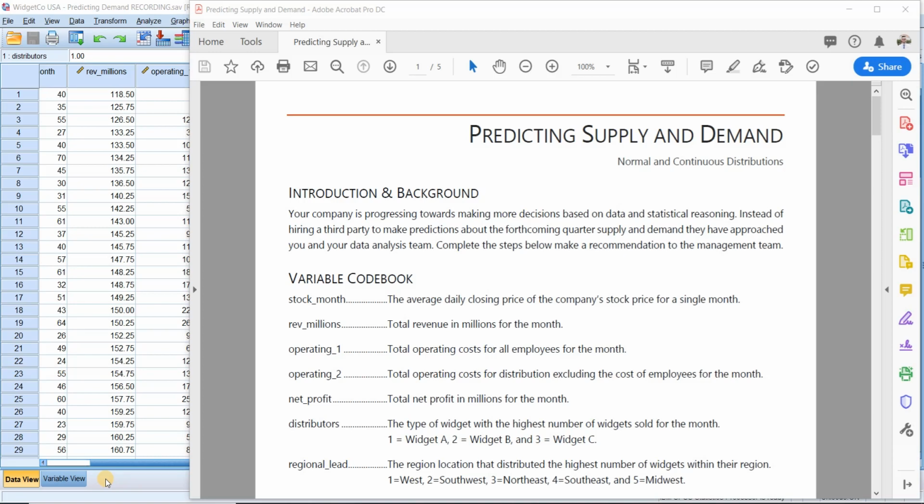Hey everybody, welcome to week number three's recording, where we're going to be looking at the normal and continuous distribution. And the assignment this week is titled Predicting Supply and Demand.